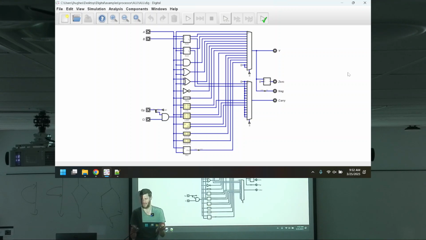Is it clear what I mean? You only really care, like this is a perfectly fine design. They're all calculated. Each one of these is always the result of whatever these are. I just only want to output the specific one I care about as specified by the opcode.